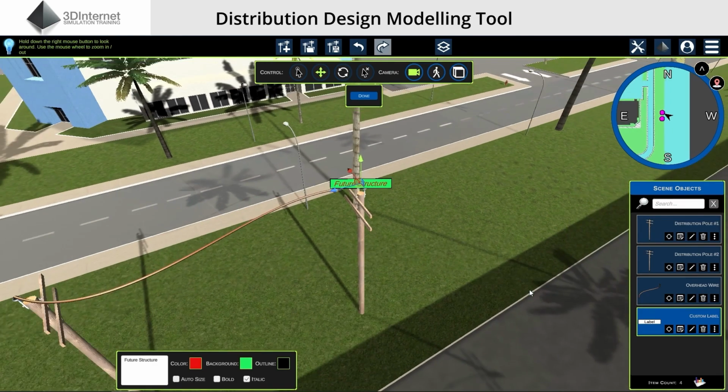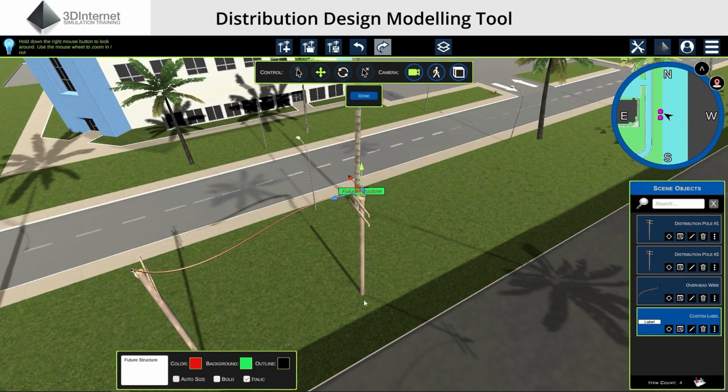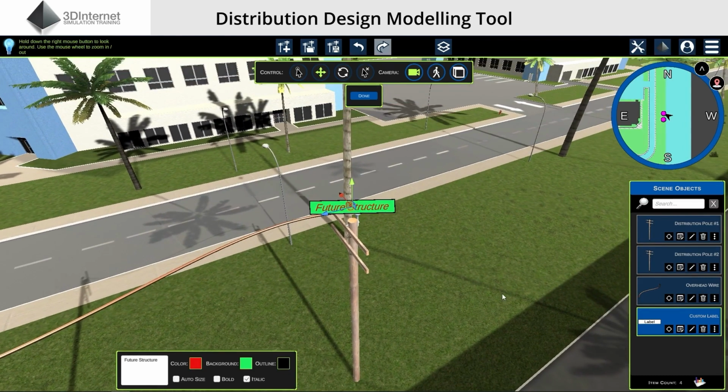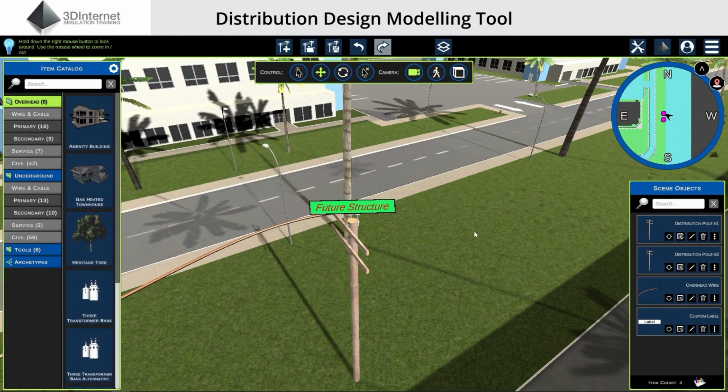If a design contains many labels, you may at some point want to hide these. Click the Layers button on the top toolbar, and then click the checkbox for Custom Labels to toggle the visibility of the labels.